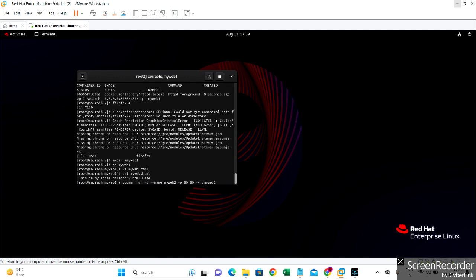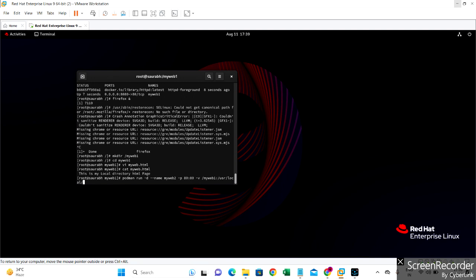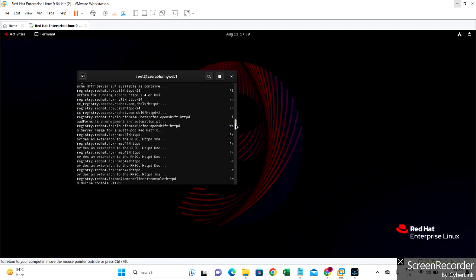And now I want to map the myweb1 directory with the path in /usr/local. Why am I writing this part? Because our Apache server will be hosting the data of the htdocs directory. Okay, now we have to use our image name.